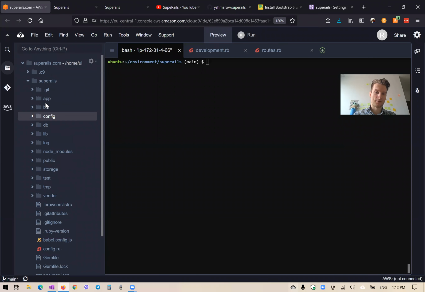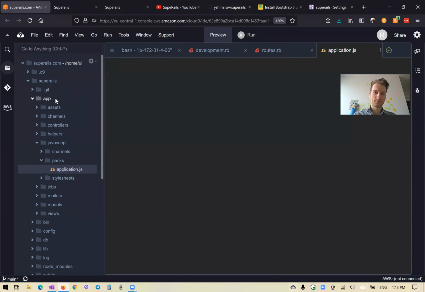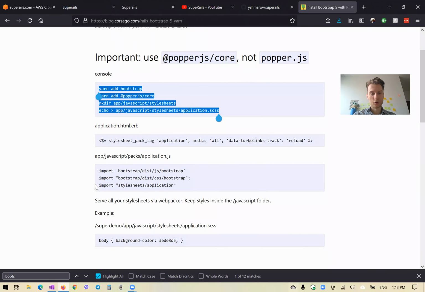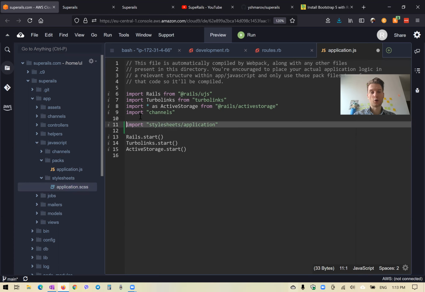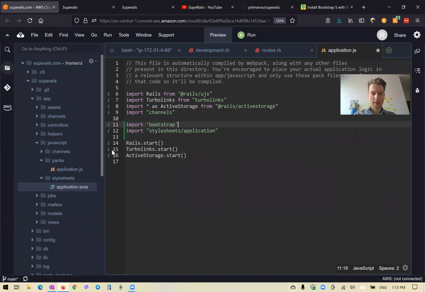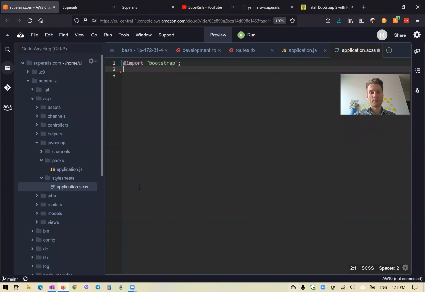Okay. And when we go to application, JavaScript in packs, we are going to add import style sheet application. So we are going to import this newly created folder style sheets and application as CSS. And we're going to import Bootstrap. And inside this style sheets application as CSS, we are going to also import the CSS for Bootstrap. And let's see if this works.